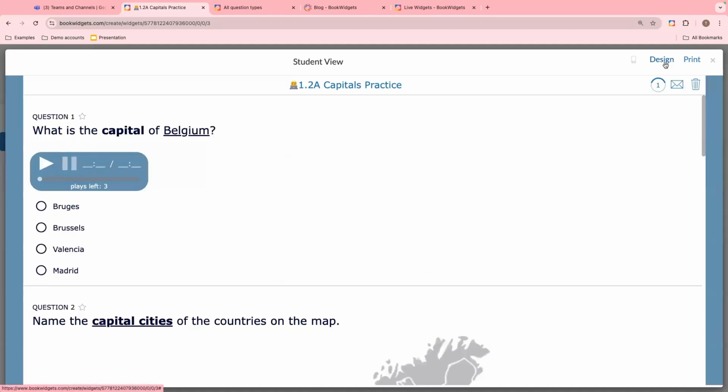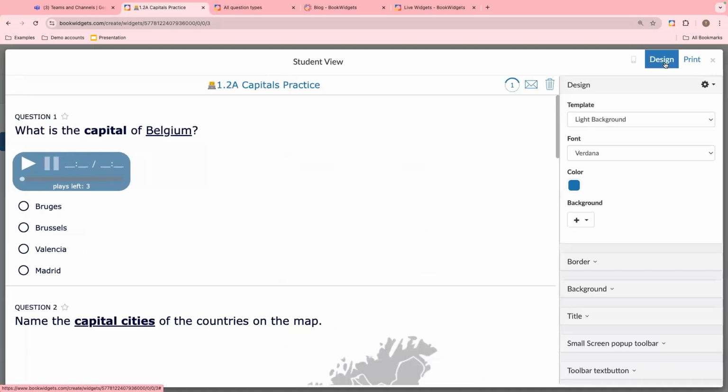I might also want to change the design of my widget. So design features. For those of you who are new trial accounts, you will see limited options. You will only see this top box here.